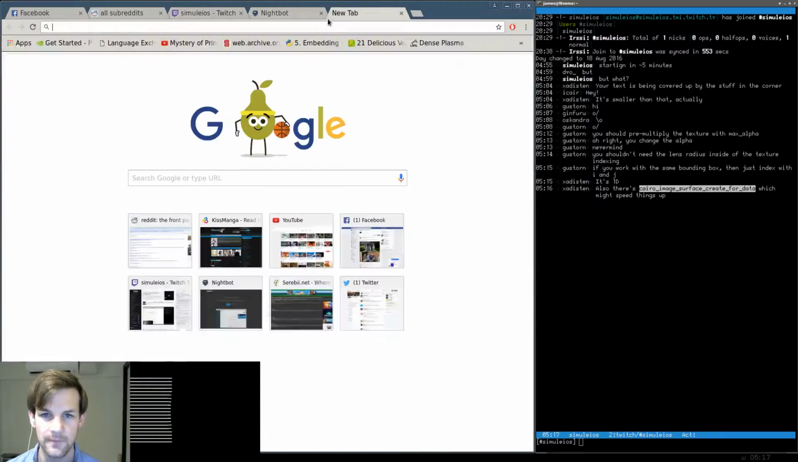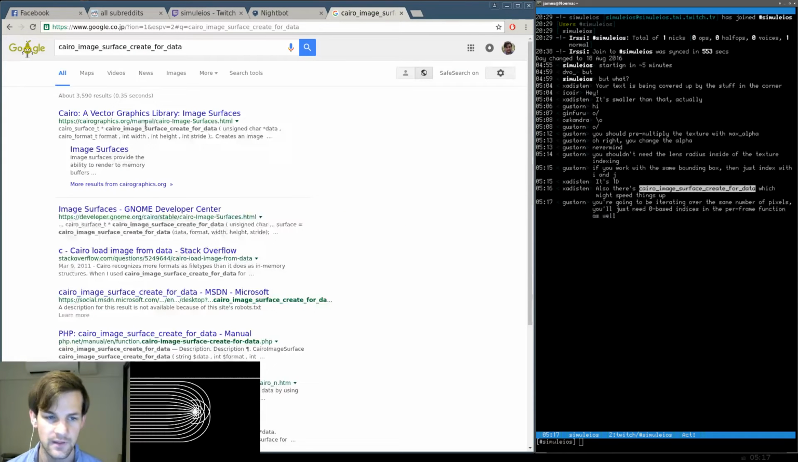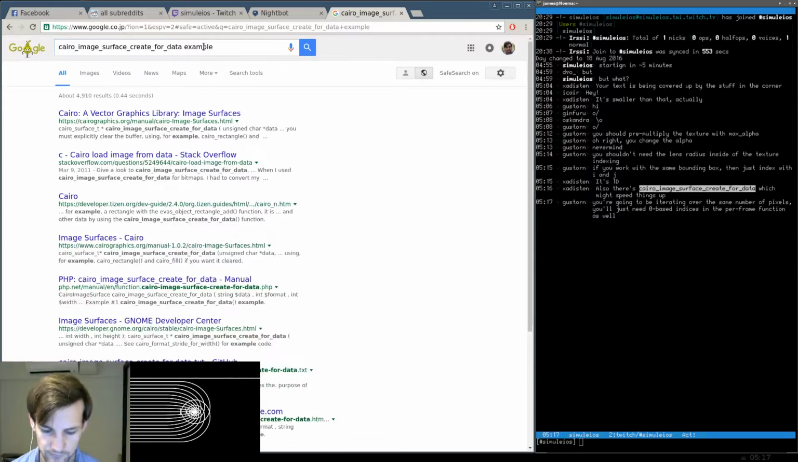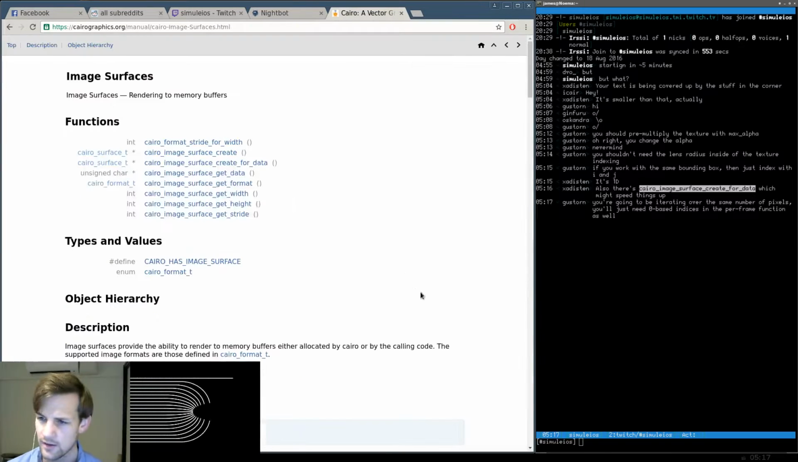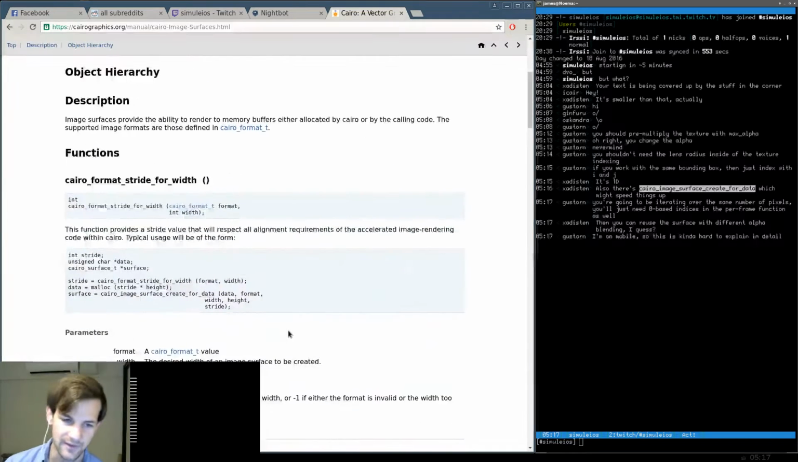Let's go over here. Open up a new tab. And let me see. You're just going to be iterating with the same number of pixels. You'll need zero-based indices in the per frame function as well. Let me do example. I guess that is an example. Then you can reuse the surface with different alpha blending, I guess. I'm on mobile, so it's kind of hard to explain in detail. That's fine. Sorry about that, Gustorn.